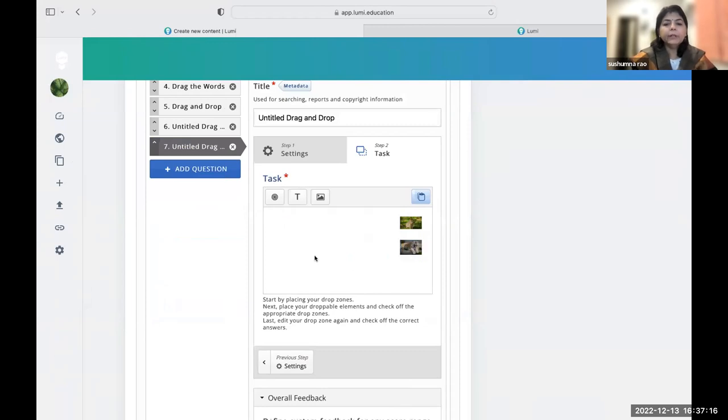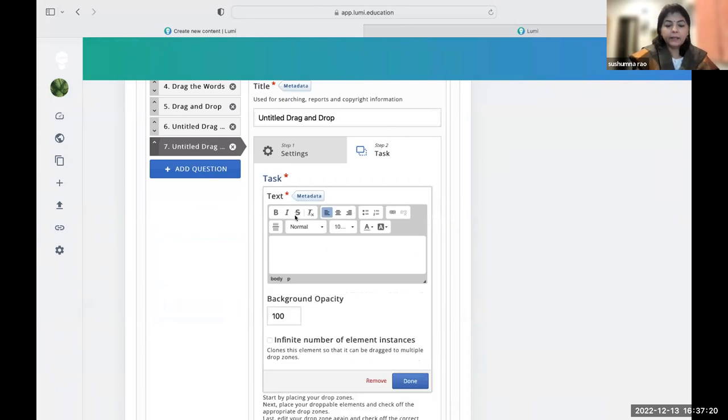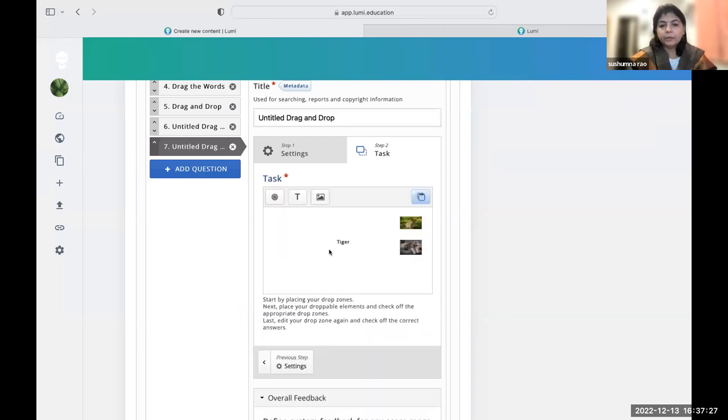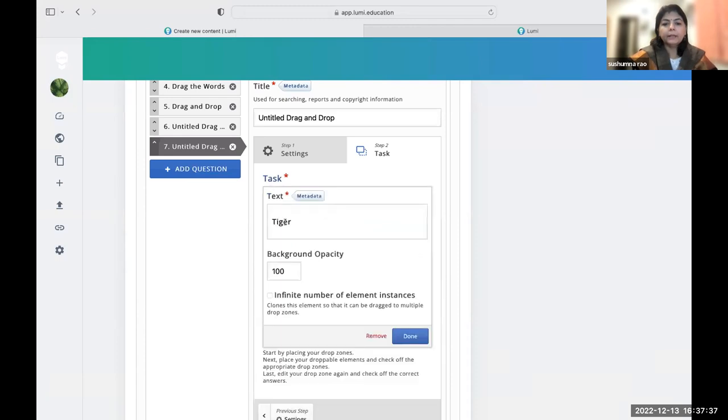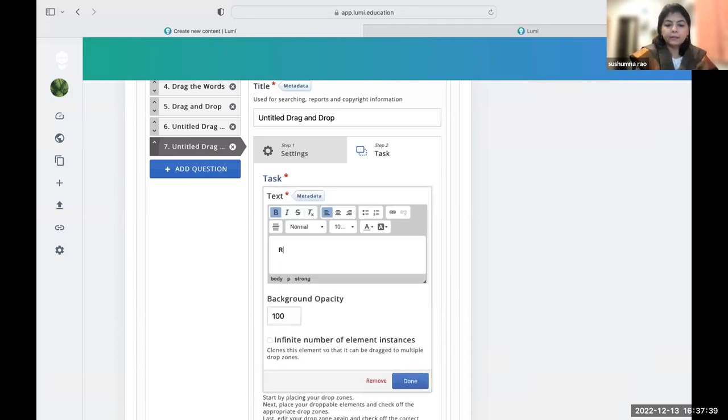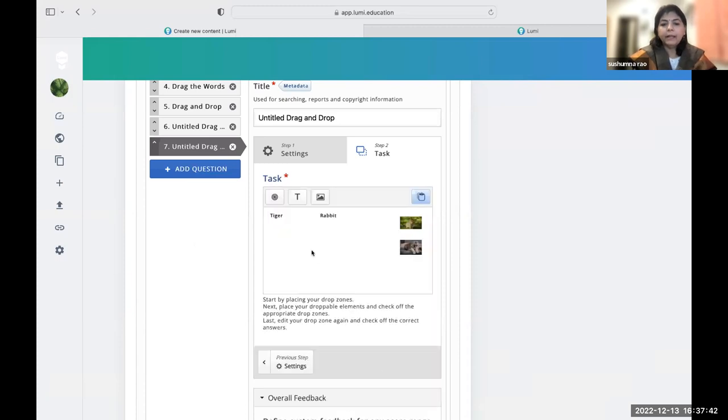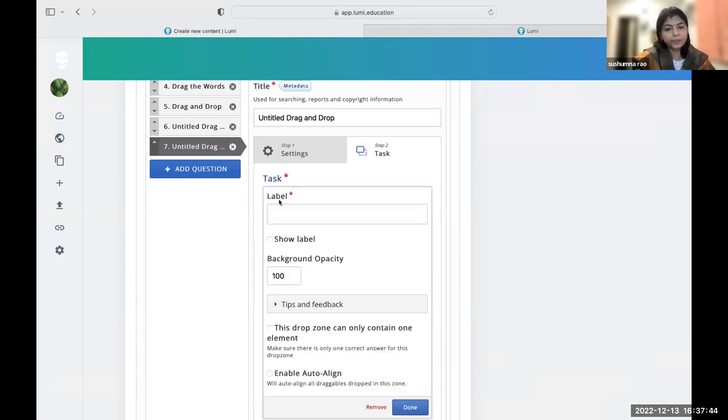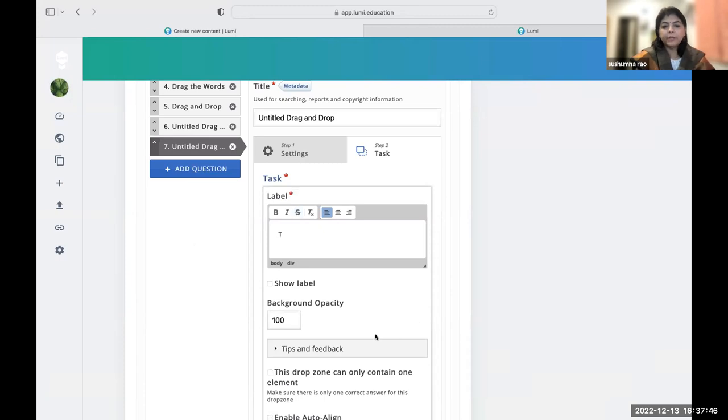And then I want to create text here as tiger. I want to make it bold. Okay. And I want to copy and paste it. Just I want to highlight this. It is rabbit. And I want to create a drop zone for each. This is for tiger.